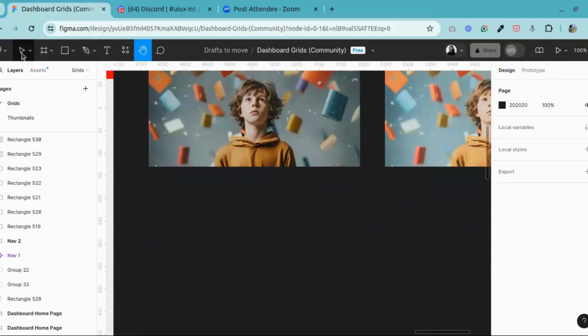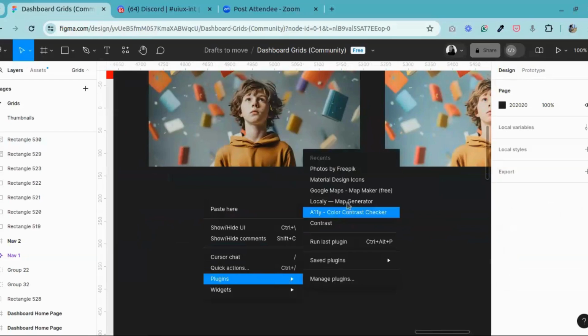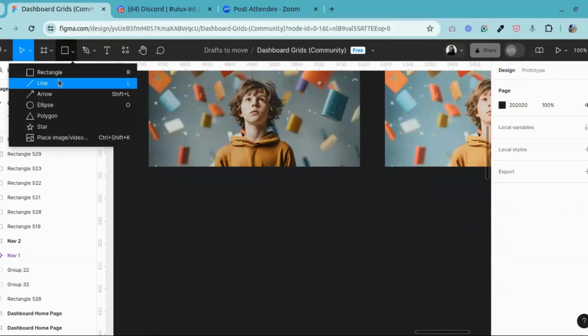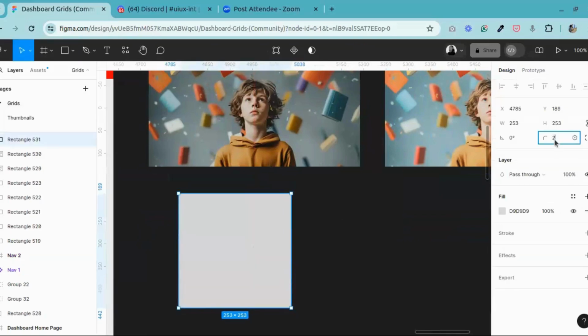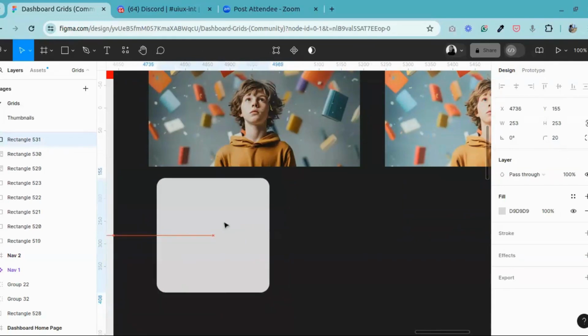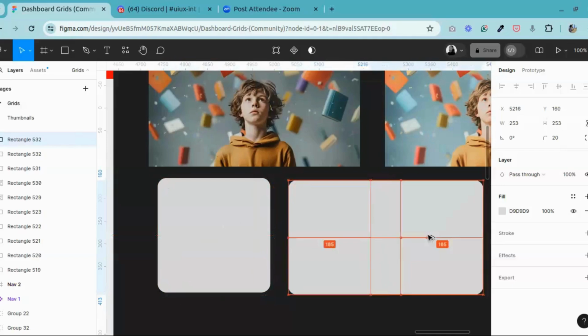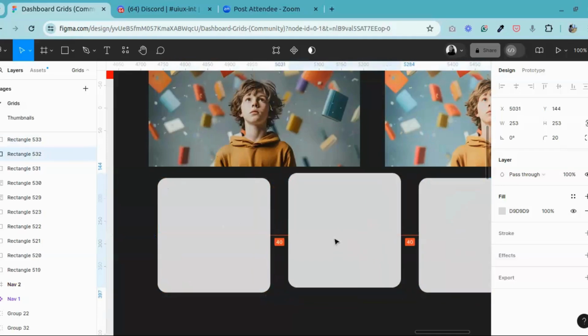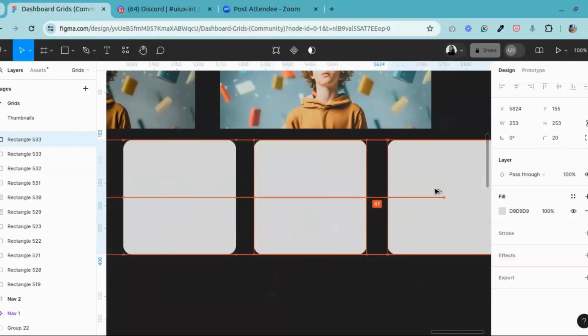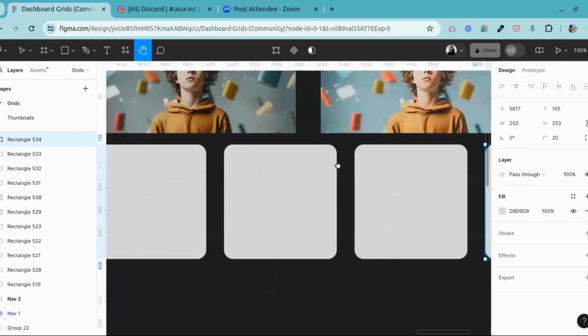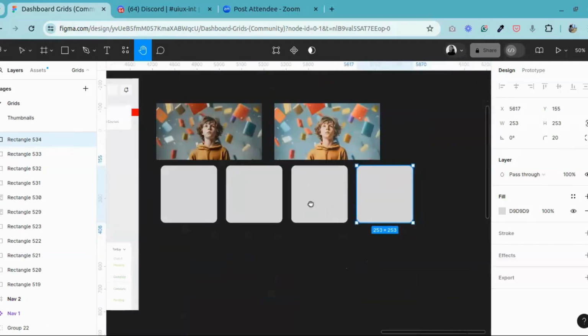So let me show you what I was trying to say. Let me just use a rectangle. I'll give this a corner radius of 20. I'll duplicate this again. I'll duplicate this. So now let's fill it in with images so that you see what I'm trying to say.